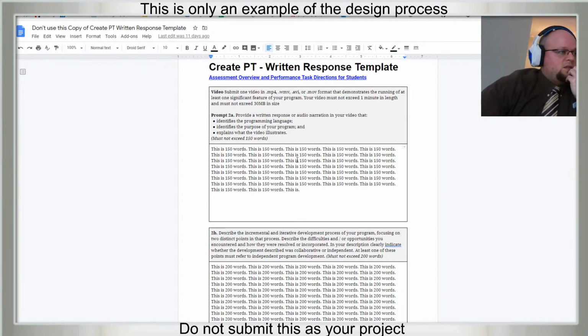But you don't need to overwhelm them. Format demonstrates running at least one. Your video must not exceed one. There we go. Must not exceed 1 minute length and not be more than 30 megabytes. Provide a written response or error notation of the video.